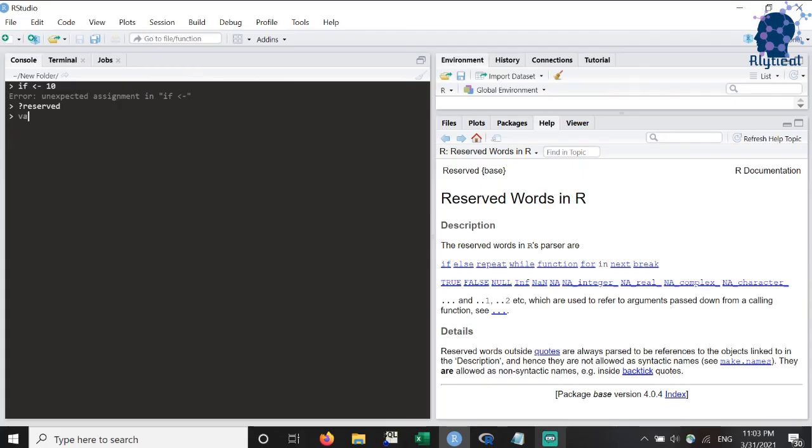The second rule is that the % sign should not be present anywhere in the variable name. And the last rule is that the variable name cannot start with a number, an underscore, or a dot followed by a number. As you would have observed, R returned an error each time I attempted to create a variable that violated one of the 3 rules that we just reviewed.